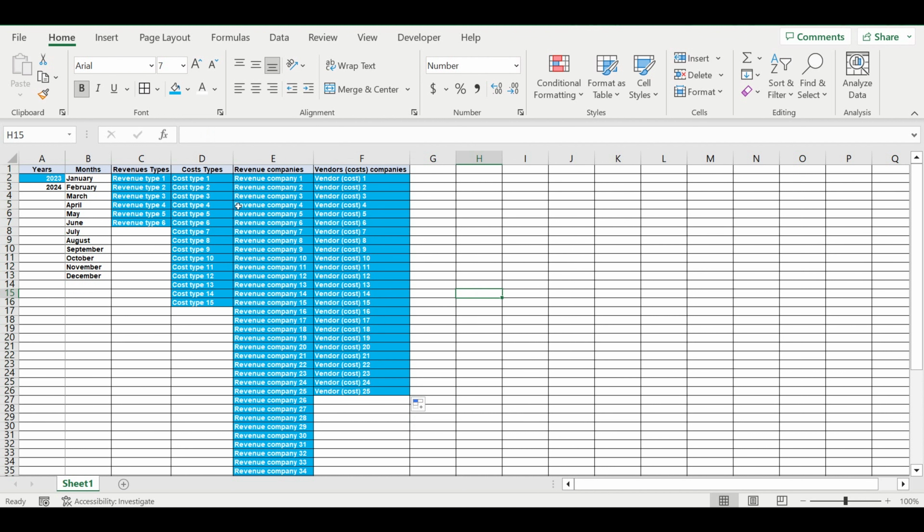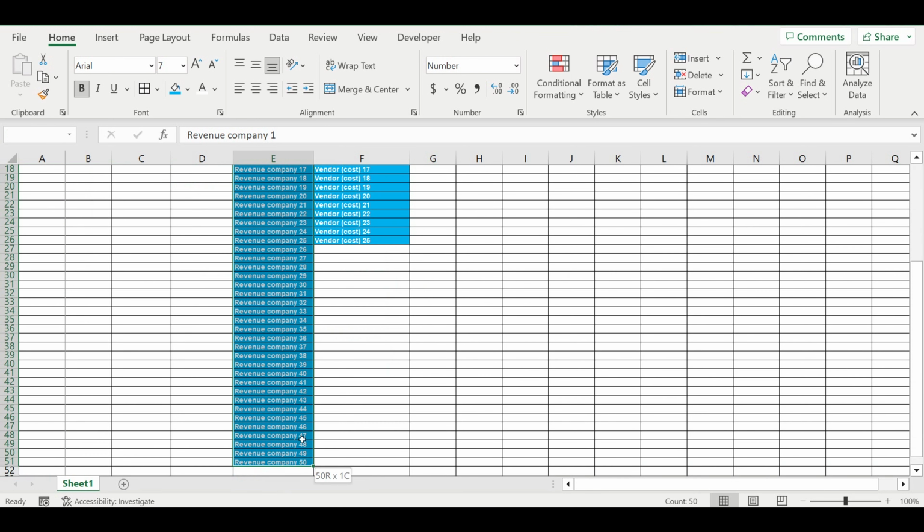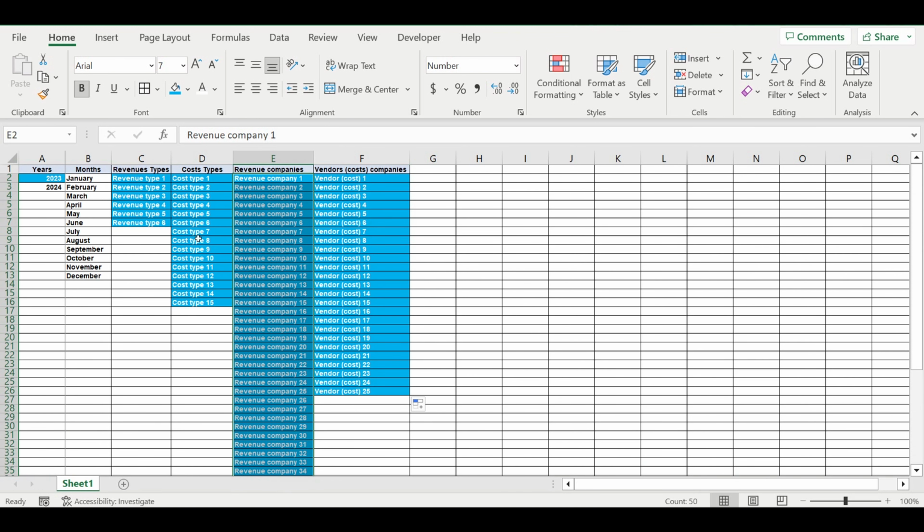Then we have 6 types of revenues for these companies, and we have 15 types of expenses, and all these companies will flow in this or that category, and these companies will flow in one of these types of revenues.